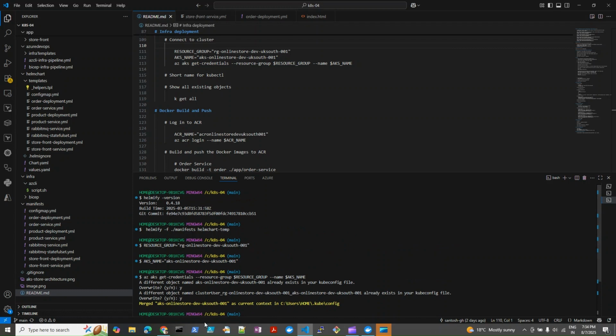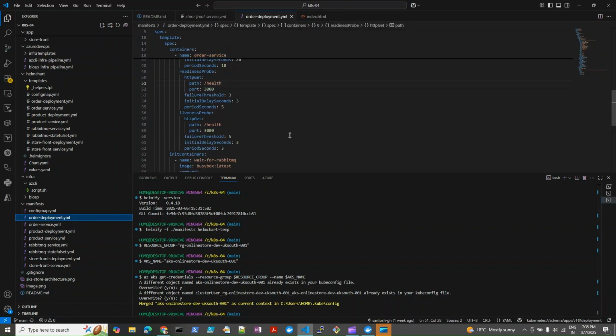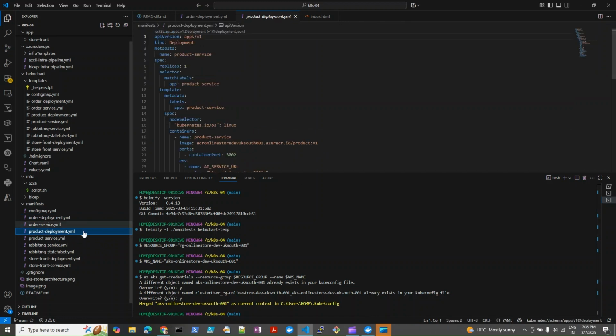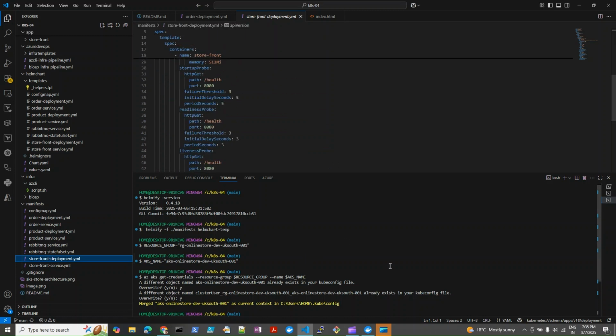Now before deploying the application, I mean running the Helm command, our Docker images should be available in the Azure Container Registry. So here you can see I have already mentioned the image name and the version here, and similarly the storefront. Now we are going to push the images to our Azure Container Registry.